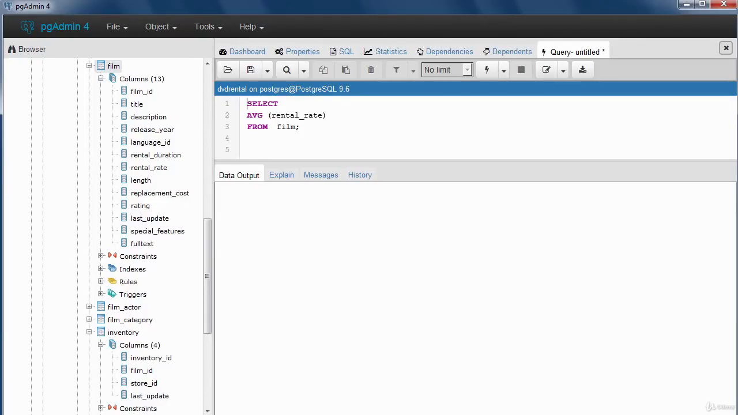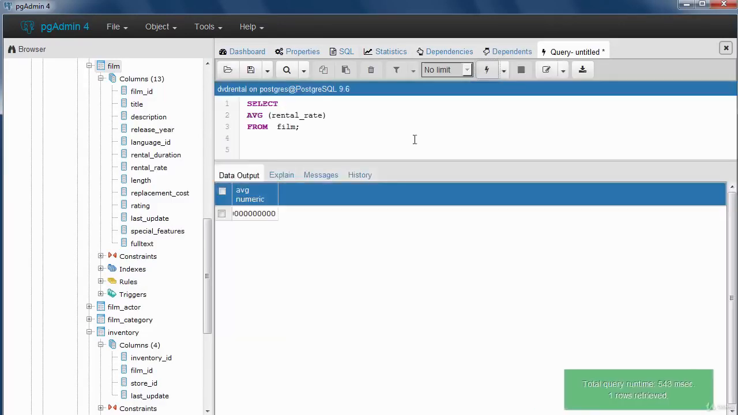Suppose we want to find the films whose rental rate is higher than the average rental rate. We can do this in two steps. First, we find the average rental rate by using the select statement and the average function, which I've specified here. The second step is to use the result from the first query in the second select statement to find the films that we want. Let's execute this so we can see the result.